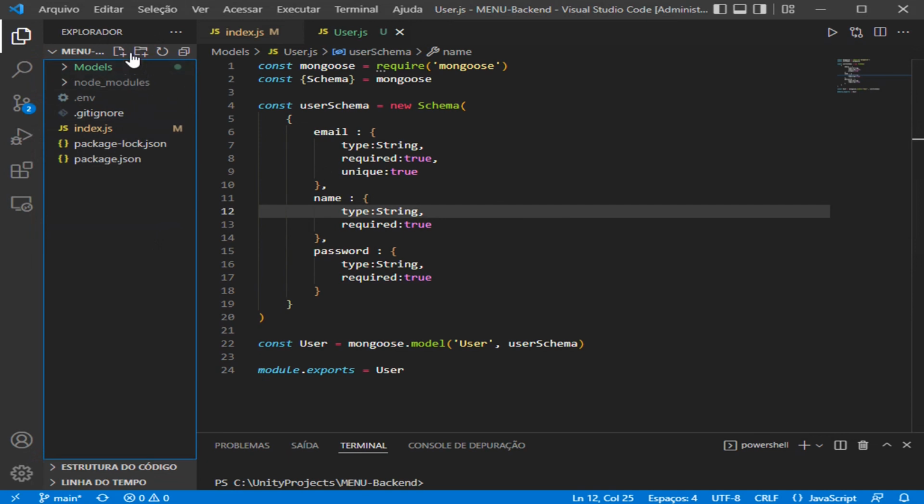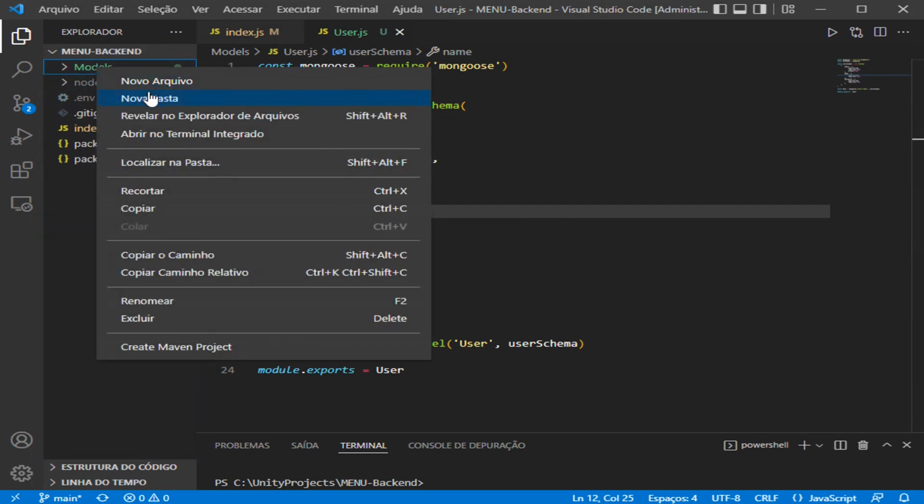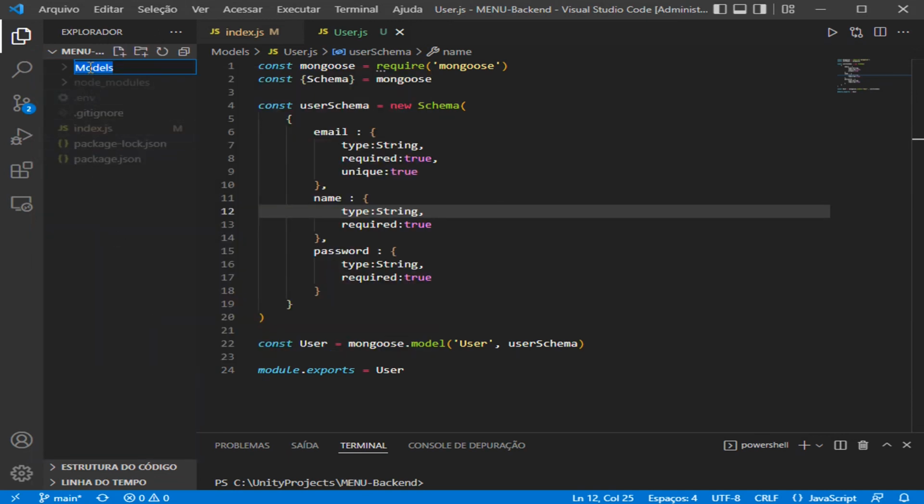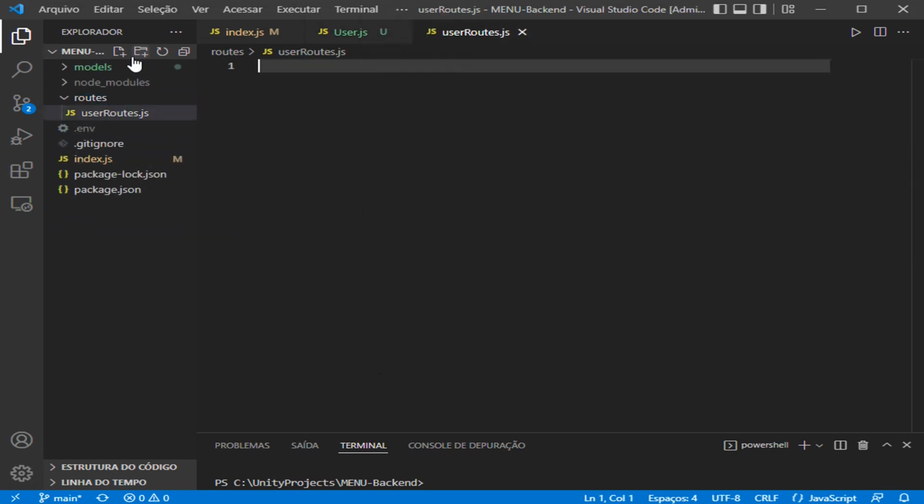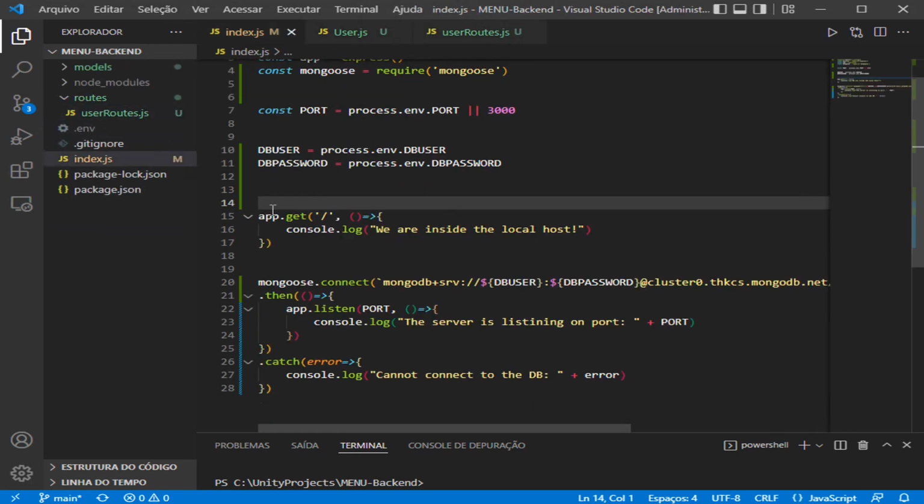I will call my controllers, let me just rename it, lowercase the m just to keep it equal to the node here. And let's create another folder here called routes. Inside here we create a userRoutes.js. As you saw in the first video, I created this route here.